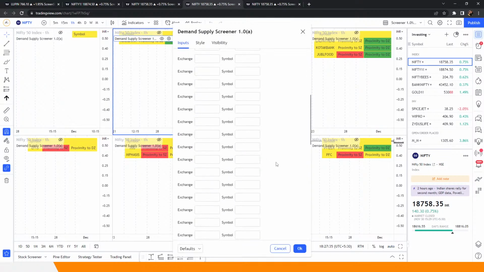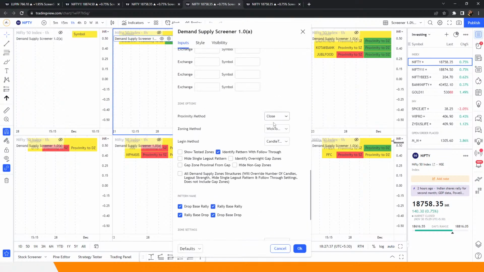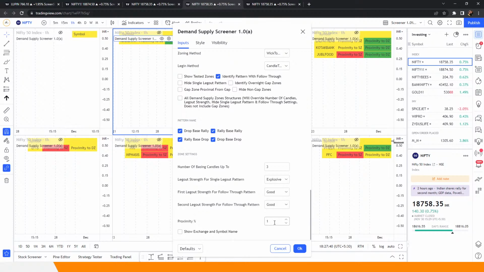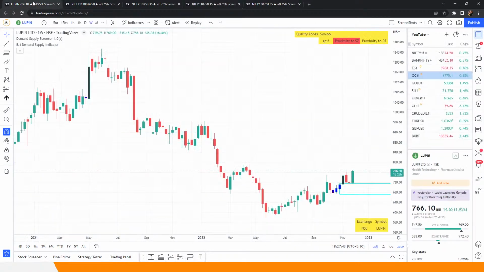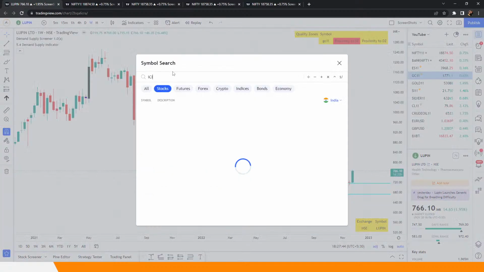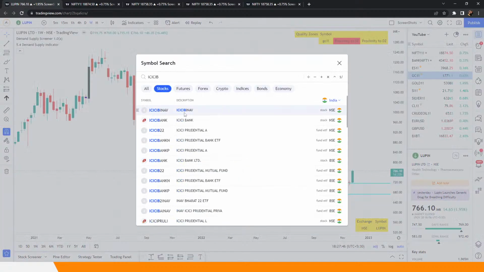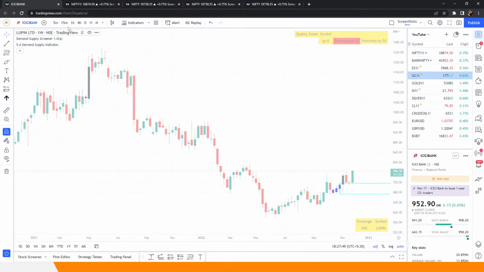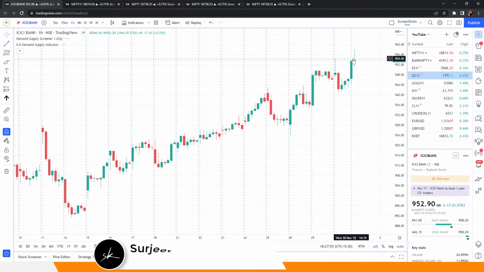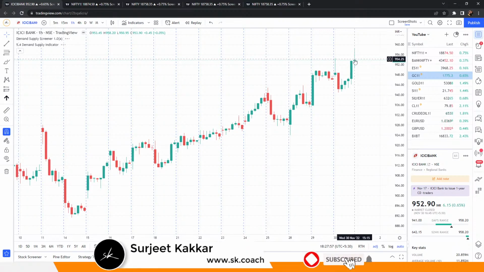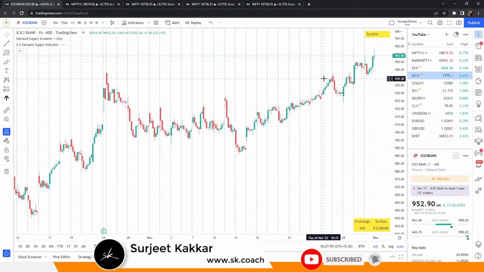Can you see here my settings are that based on the closing, I should be within 1% to a zone. Here you can see it is telling me on ICICI Bank. So if I go to ICICI Bank on the hourly time frame, you will see that from the current closing price, I should be within 1% to a demand area. Let's just give some time for the indicator to load. Can you see the indicator is still loading?